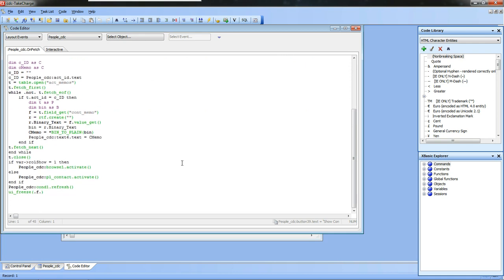Now, our contact memo field, I've changed to a rich text memo field from a plain text memo field. In order to take and assign that rich text values to our text object on our form, we have to use the field get, convert the values in the field to binary text, then convert the binary text to plain text, attach it to a variable, and assign that variable to our text object on our people form. Now that sounds like a lot, but really there's not that much to it.